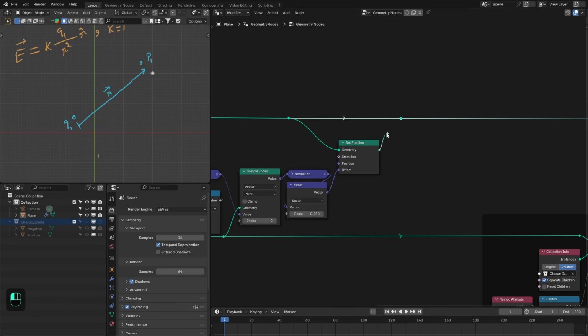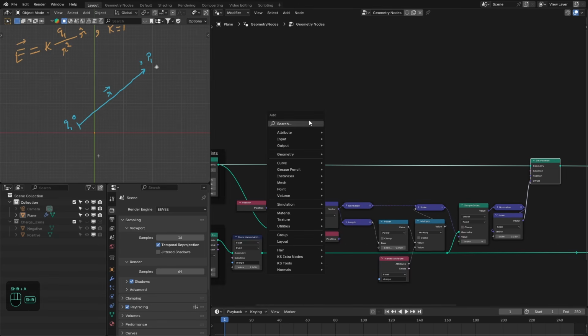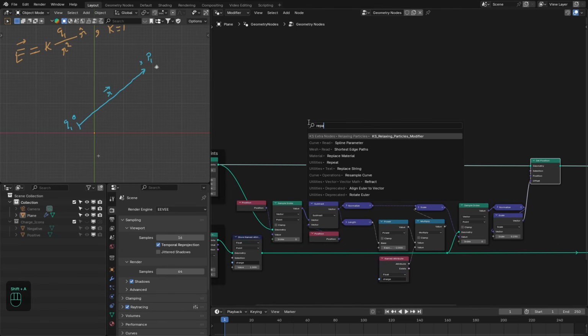0.25, and let's see. So this is before, this is after. Now we have a new position, and then we're going to repeat this whole process for this position, and we will get the electric field, and then we can further push this point. If we combine all these points, we can basically create an electric field line. So for that, we're going to use the repeat zone.